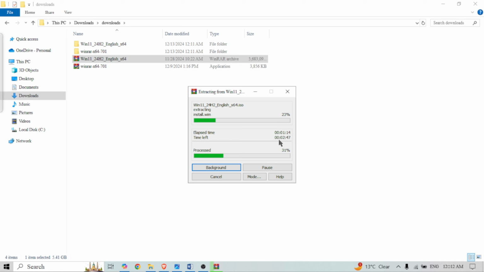Here you see the time left and the elapsed time. It has already taken 1 minute and 22 seconds. As we said before this step, make sure you download the Windows 11 ISO file according to your system language. And when you download it, don't right click and click mount. You should extract for these steps to work, and do exactly as I do so that it works.